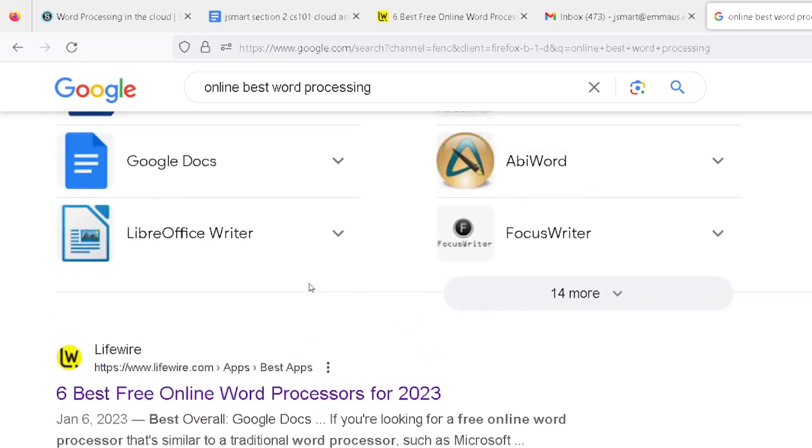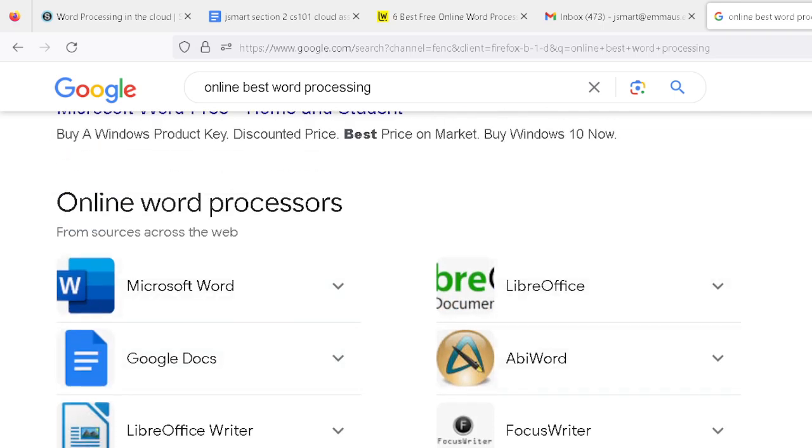Can you guess what they'll be? Oh, look at that. This gives me the sources right there. Microsoft Word in the cloud. I believe that is office.com. LibreOffice. I didn't know that they actually had an online version. Google Docs, is the most popular, I think. LibreOffice Writer. Other online, oh, we got even 14 more online word processors.